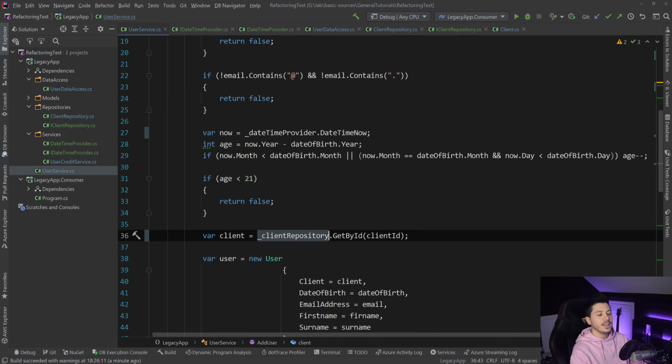And in case an interviewer asks, well, what if as part of the newing up of the client repository, we had some initialization logic? I mean, it's very unlikely that they're going to ask because it doesn't make sense to create a repository every single time.